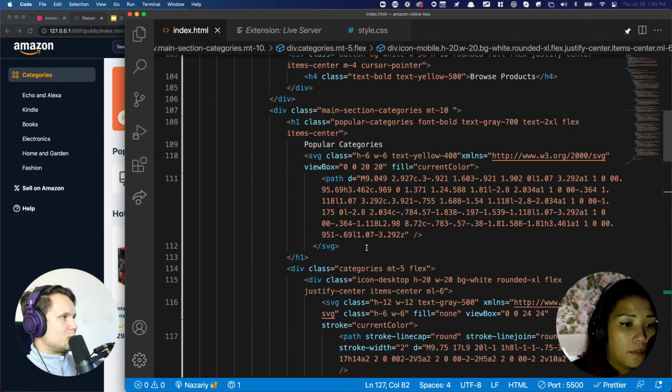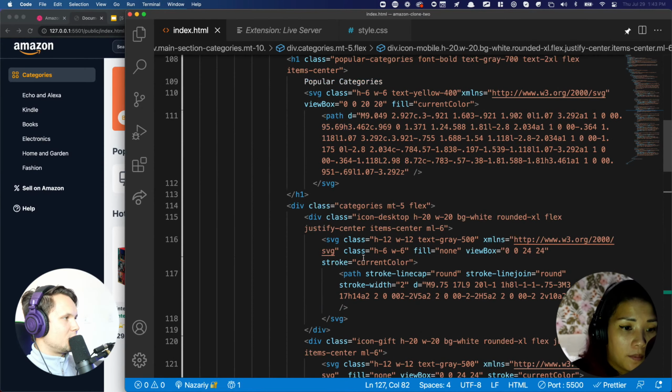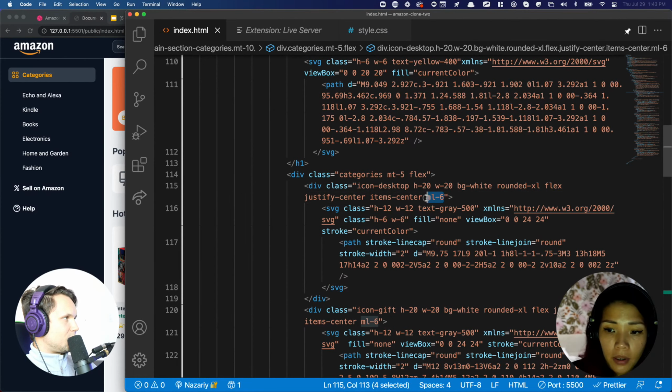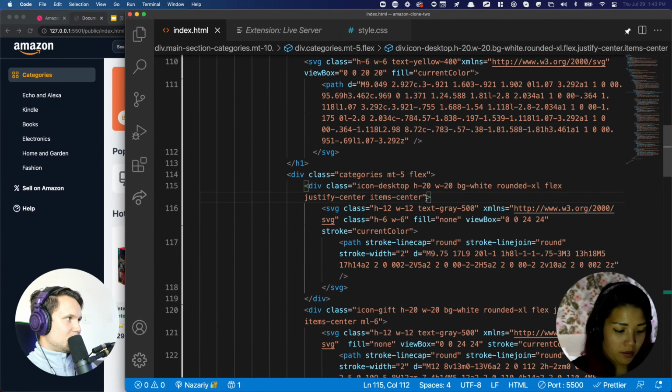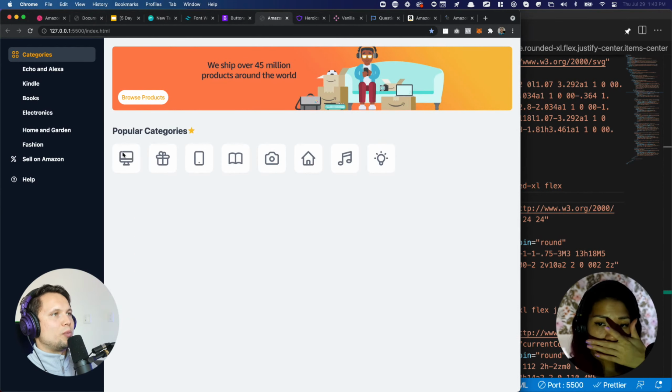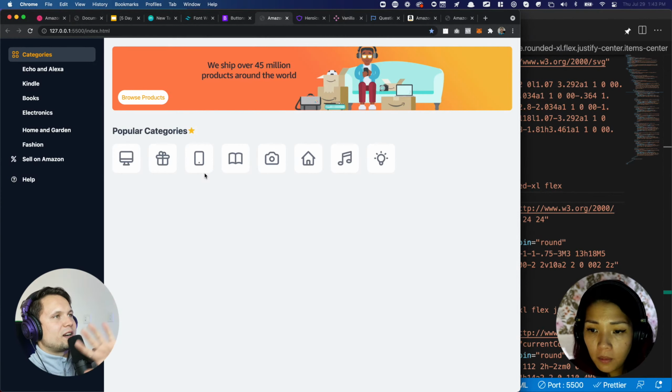Let me go ahead and remove those popular icons. Where are those? Desktop icon. Margin left 6 on the first icon. Let's remove that one so that it's in line. And so I go to Amazon. Boom. Done. Okay. That's it. So popular categories are done, guys.